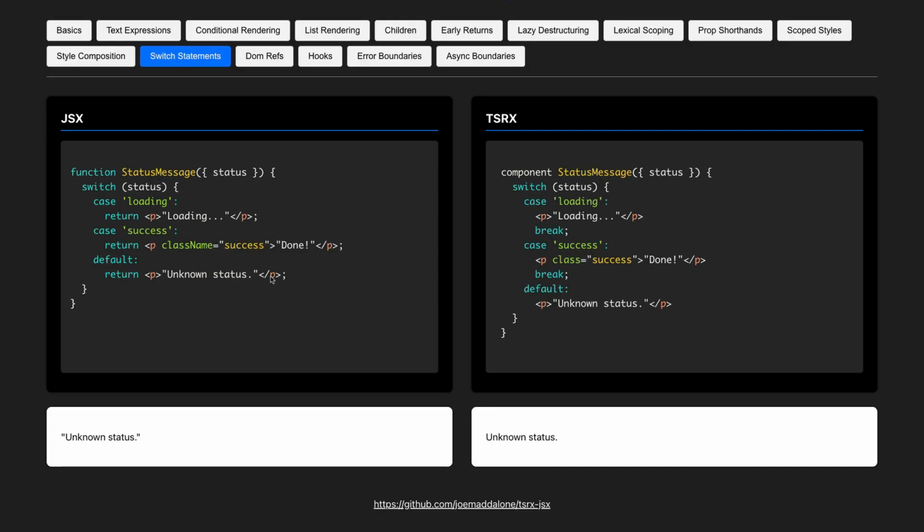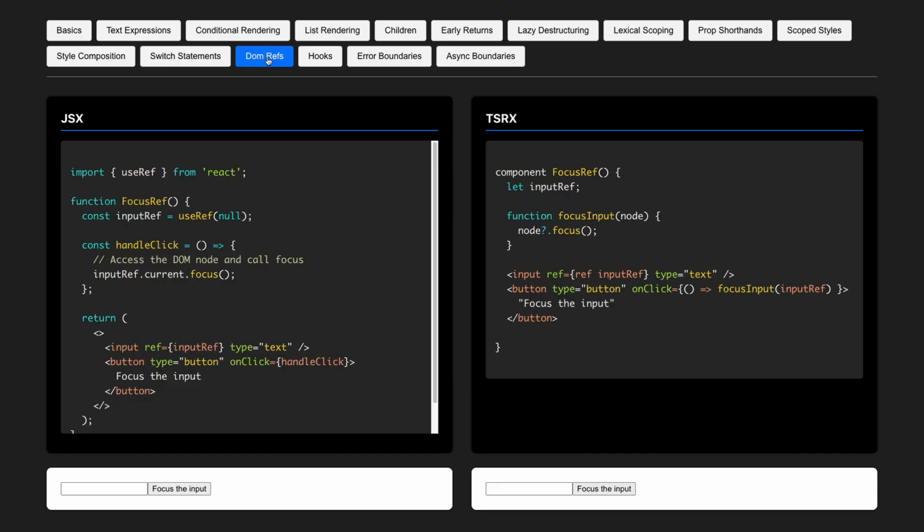Switch statements are dope. It's just more JavaScript. Here we're doing a bunch of returns. Here we just do the statement and then break and we're out. Not that big of a difference.